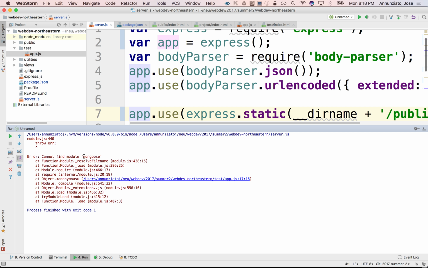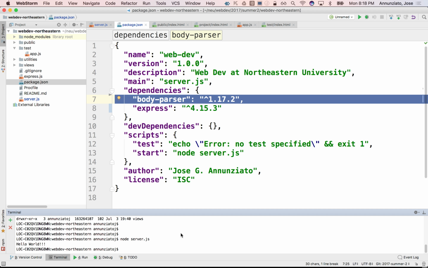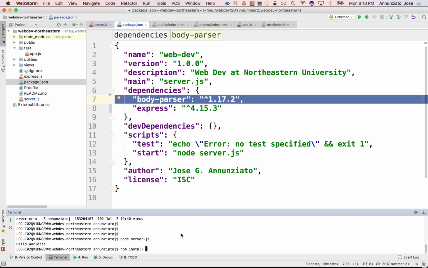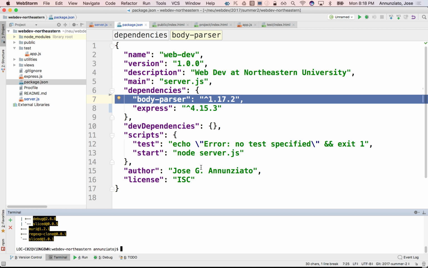It says that I can't find the Mongoose module. I need to install it. Notice that it's not part of my package JSON. I believe for yours it is, but let me install that. Let me install it right here. I can say npm install mongoose --save. Don't forget the --save. Okay, let me try to run it again.